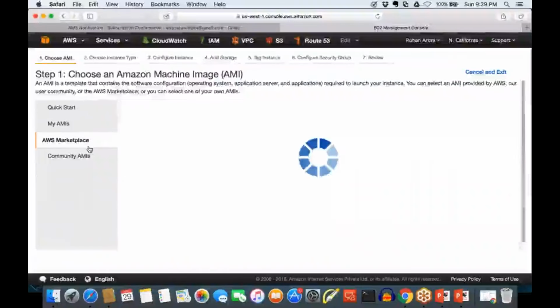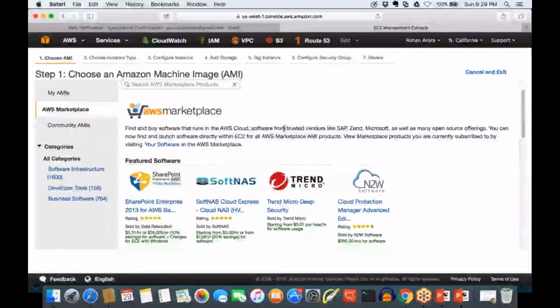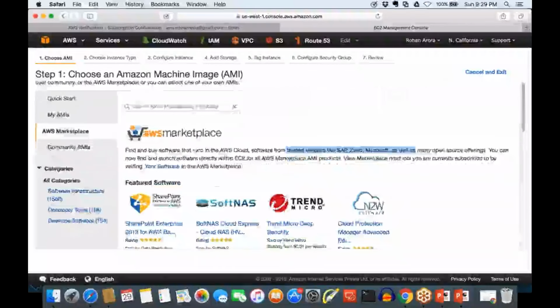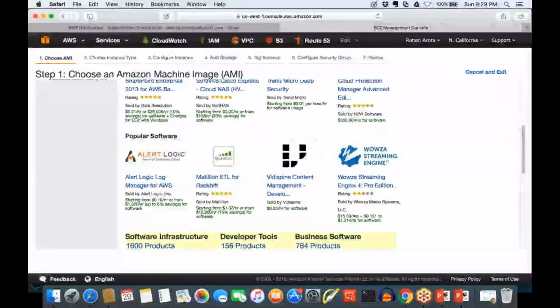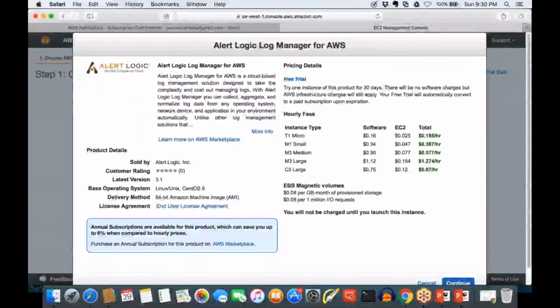AWS Marketplace. Now AWS Marketplace is a space that belongs to trusted vendors like SAP, Zend, Microsoft, and various other vendors. These vendors are selling their own custom-built AMIs. For example, I go with Alert Logic. Alert Logic is a very popular intrusion detection system. I click on this one and I can see the billing model for this AMI. Now these are all paid. You have to pay for them. These are not free. So for example, I go with this AMI, Alert Logic Log Manager for AWS.